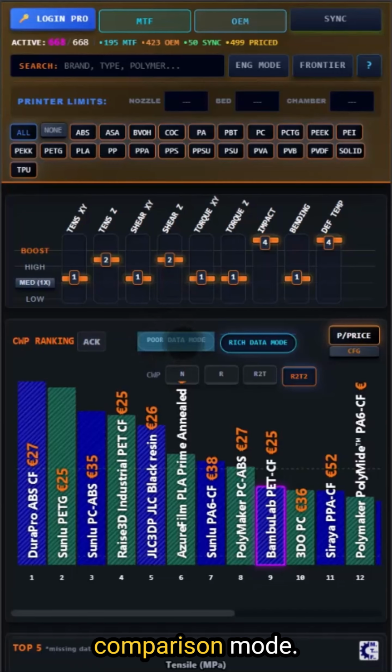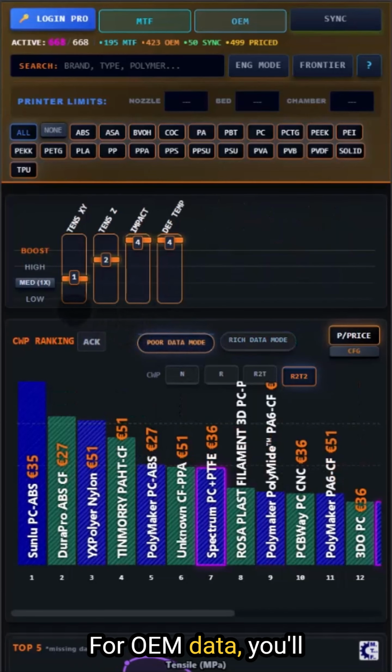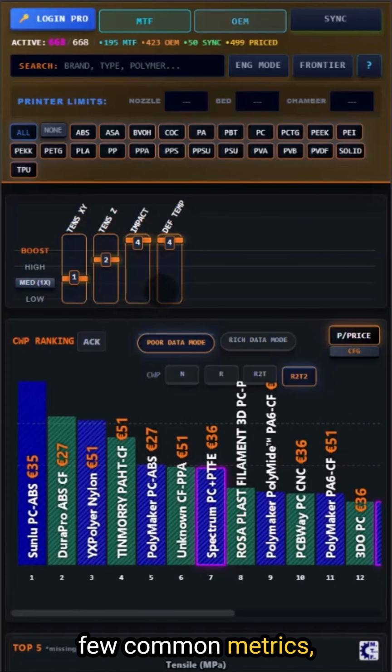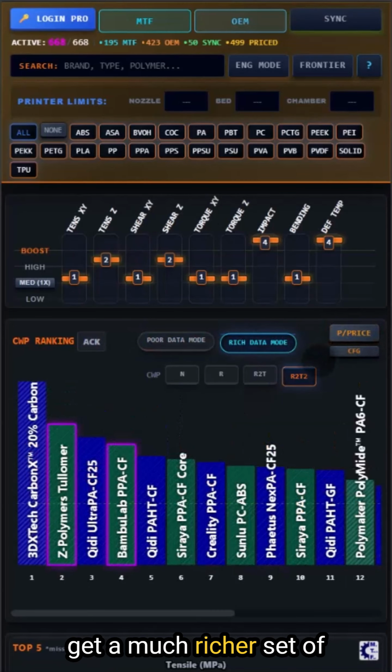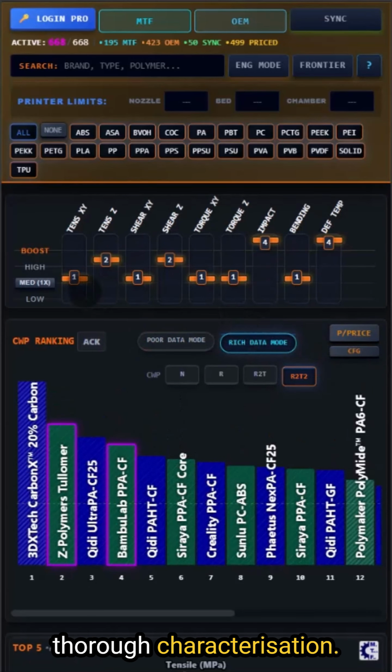Then choose your comparison mode. For OEM data, you'll need to narrow to a few common metrics, since not all datasheets are equally complete. For MTF materials, you get a much richer set of properties thanks to the thorough characterization.